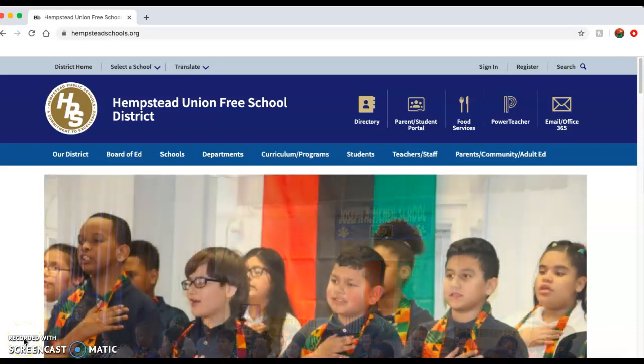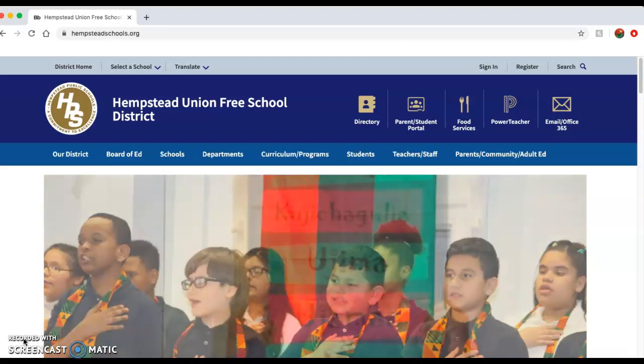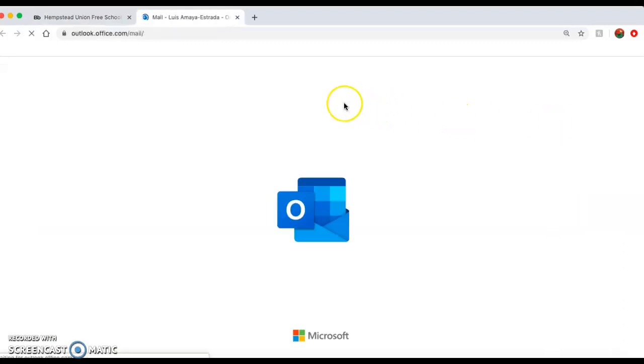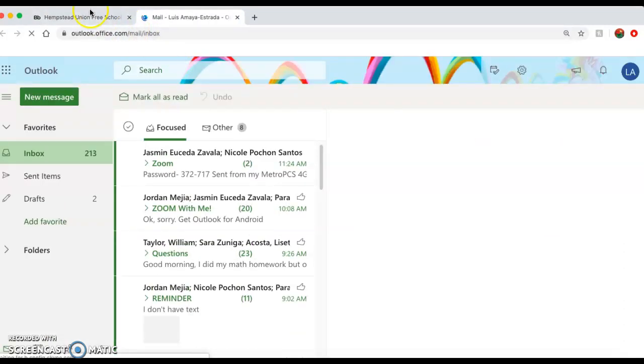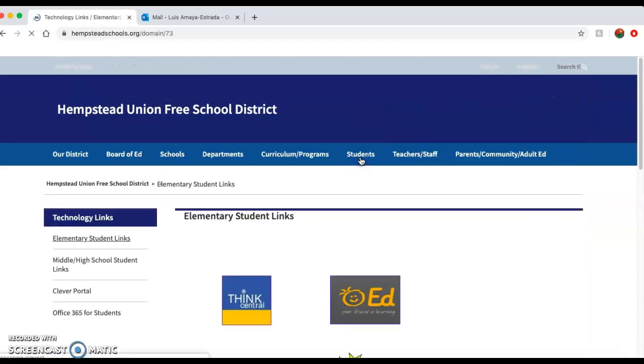I'm going to show you how to get to your Go Math book if you left yours in the classroom. Okay, so you will log into your email using your email address and your password. Once you're logged into your email, you can go back to the hempsteadschools.org website. Then you want to, on the top, click on Students.